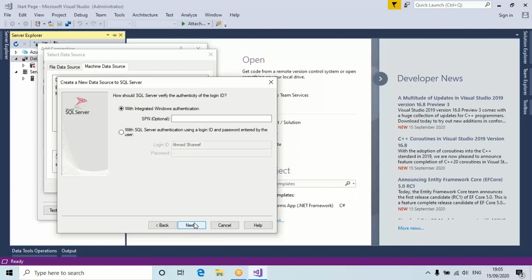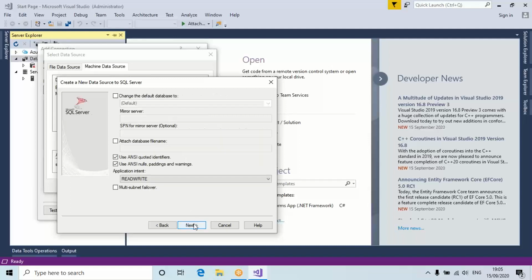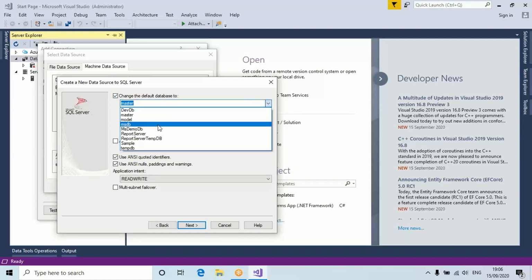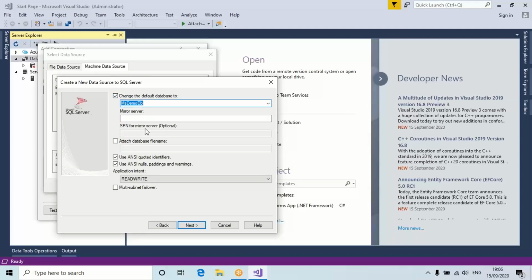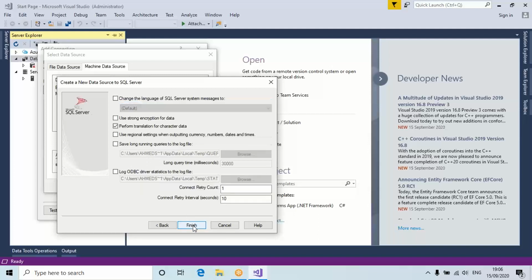Which authentication you are talking about? Windows authentication or SQL Server authentication? Here at the bottom you find SQL Server authentication. So I select this. Login ID SA, built-in, password 123. Click next. Then it will ask you to change your database name. Select this checkbox. Hope you remember our database name, MSDemoDB. Click next. Click finish.